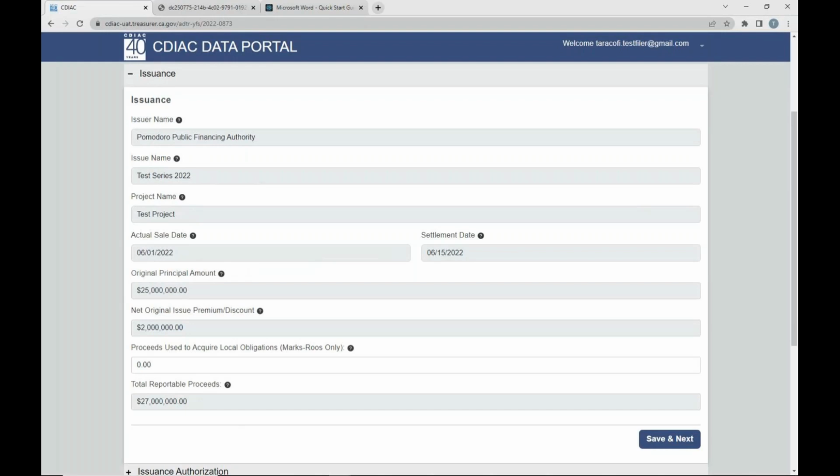If any of these fields is inaccurate, this ADTR should be canceled and the RFS should be edited and corrected before recreating the first ADTR. The only editable field in this issuance section is proceeds used to acquire local obligations, Marx-Rus only. These amounts refer only to Marx-Rus financing structures where, as the field name indicates, the proceeds were used to acquire local obligations. This amount is reportable on the first ADTR only because it will affect the total reportable proceeds amount used in the Use of Proceeds section below.